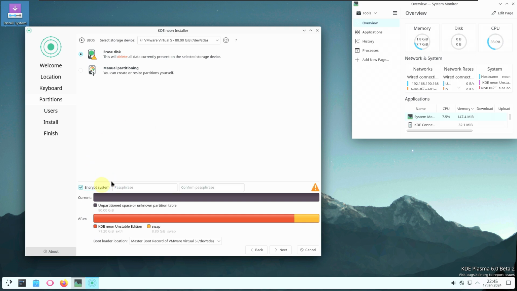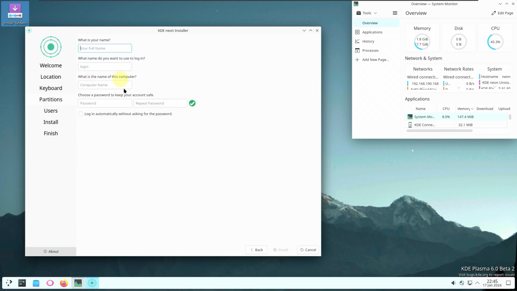If you want to encrypt, you can encrypt. You need to provide the password, which should be the same in both boxes. Here is the bootloader location. After choosing everything, click on next. You need to create a username, password, all those things. So let me do that.